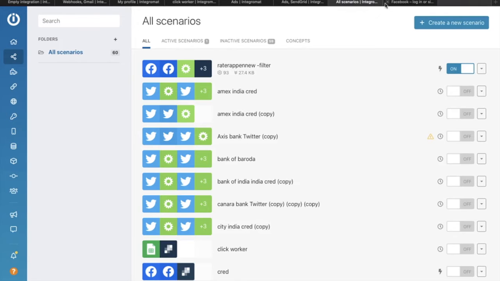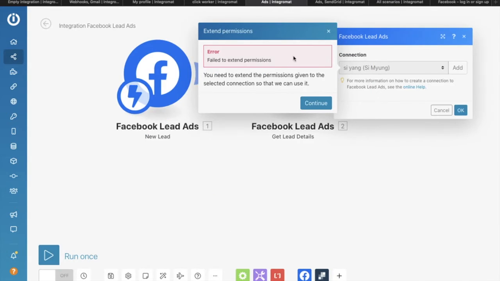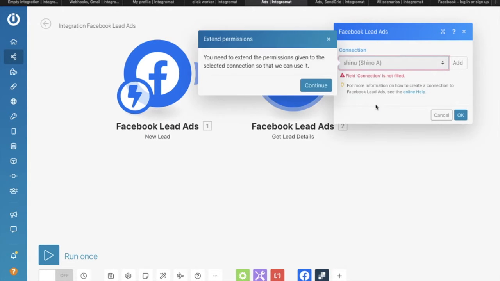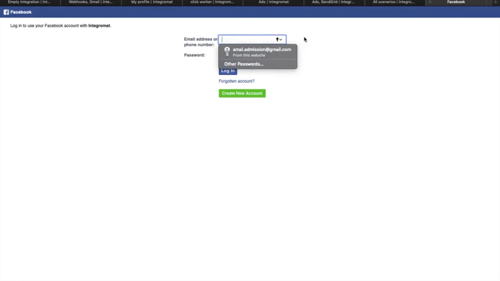Okay, so my token has expired, so I will connect again and let you know how to connect with a new Facebook account. You click on add and I will go to Facebook, yeah, this is Facebook, so I'll just sign in with one of my Facebook ad accounts.